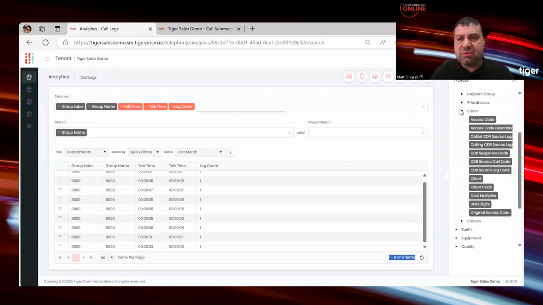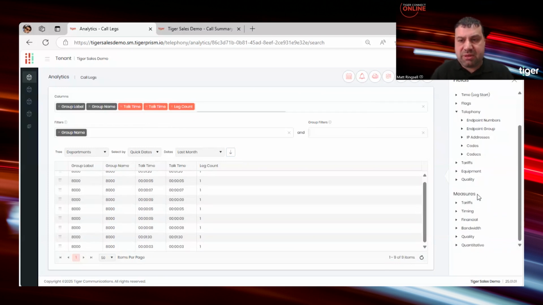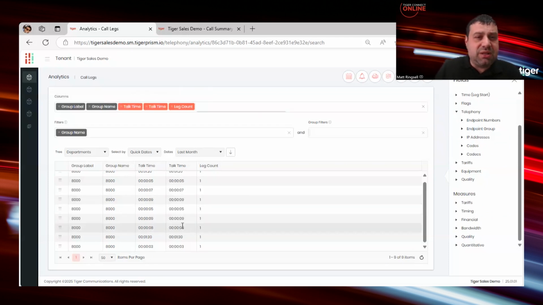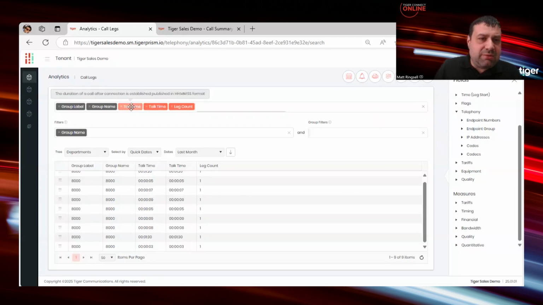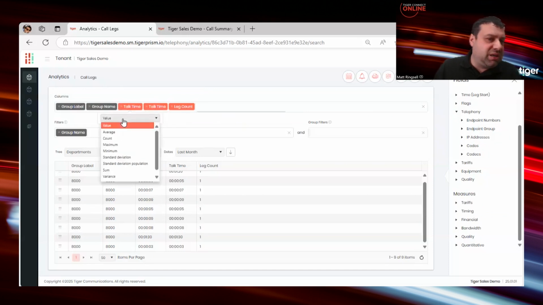We talked about it in the PowerPoint, about these measures and the fact that you can put in things like maximum, minimums, averages, sums. So how do we do this? Well, as I said, the lighter color ones here, when I now click on them in my columns with my left mouse button, I'm getting these options that become available to me. So I can now go, right, what was my longest talk time? I'm going to look at my maximum. What was my biggest talk time to that hunt group?